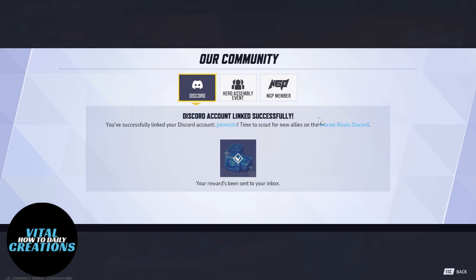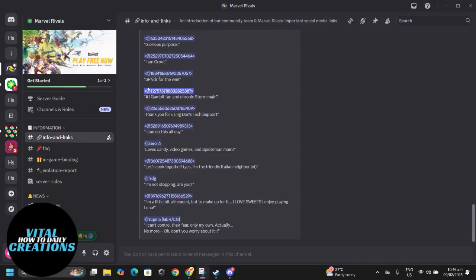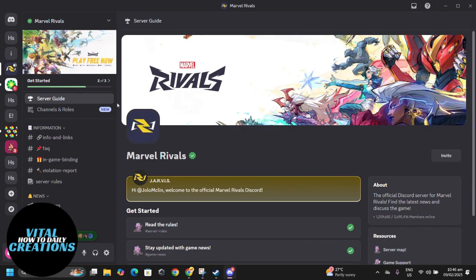You will see two boxes here. One says copy and one says go. After you copied your link, click the go button and you will be redirected to your Discord. After that, you just need to log into your Discord account and you will be redirected to their official Discord account.